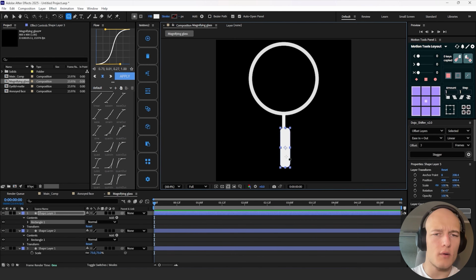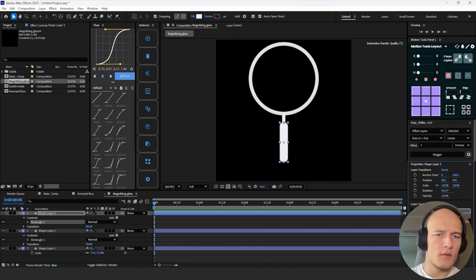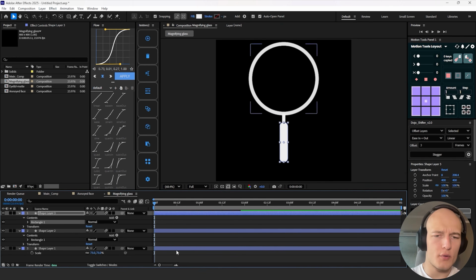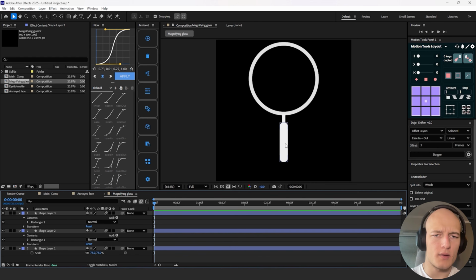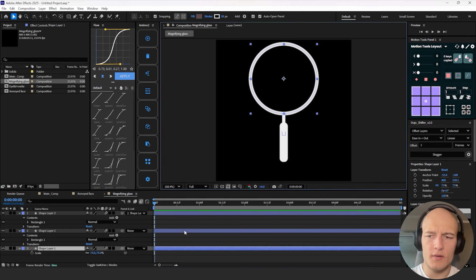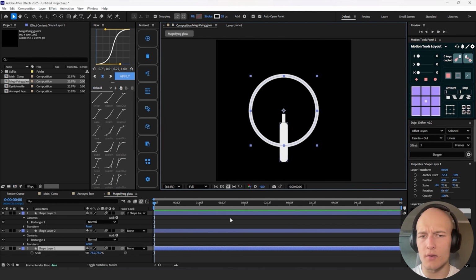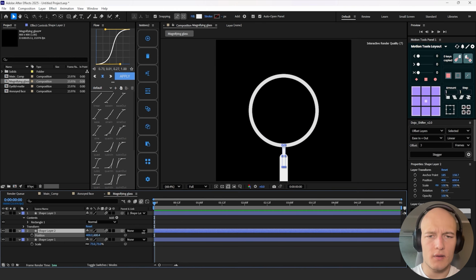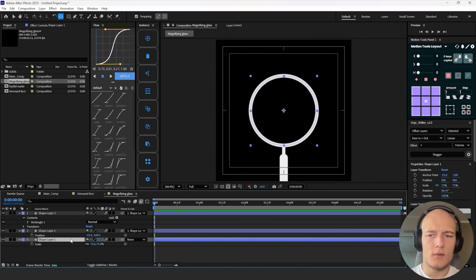Let's create another rounded rectangle. This will be sort of the holding part of the magnifying glass like so. And let's unlink the size proportions and make it a bit smaller like so. Cool. Let's change the anchor point positions to be up here. And let's parent the shape layer 3 to shape layer 2 so that the holding is nice and together. Let's reposition that. Okay, let's parent everything together again and let's rename this stuff so that we don't get confused.